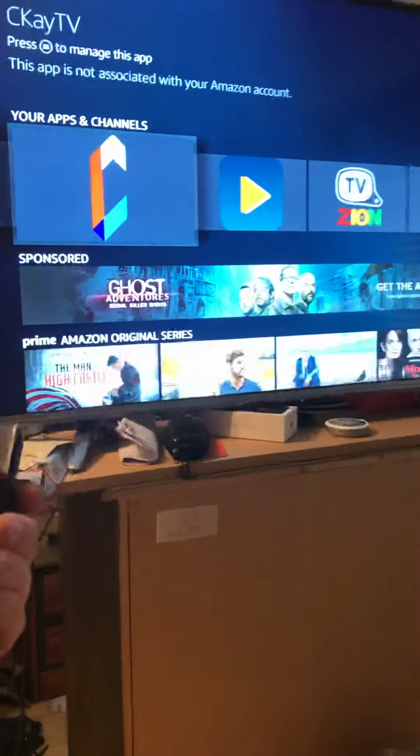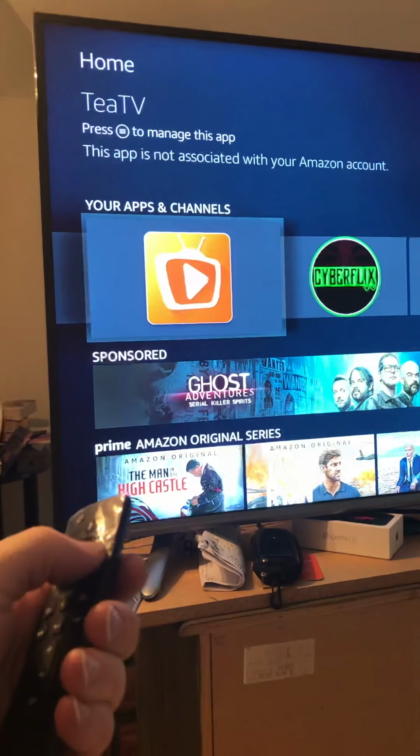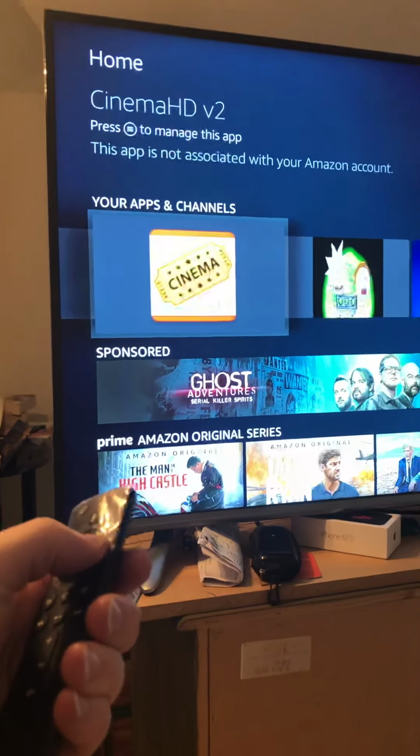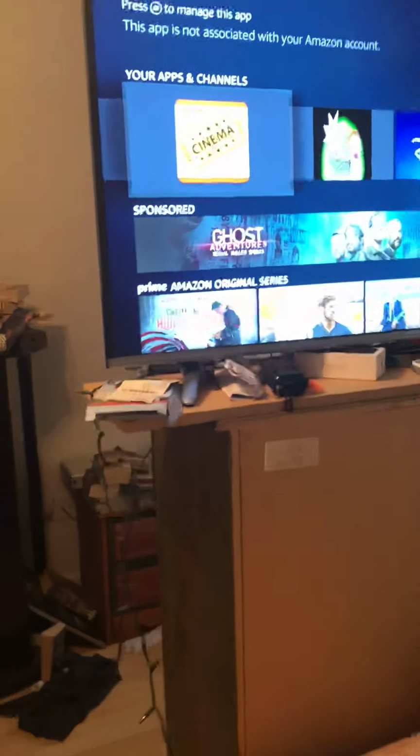And like I said, you've got these different ones: Free Flicks, TV Zion, TTV, Cyberflix, Cinema HD. They're all very similar, just like TTV and Netflix. They have the layout, and they're all pretty much laid out the same way.